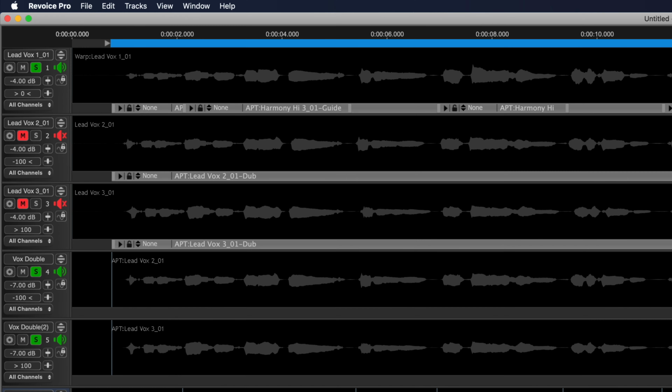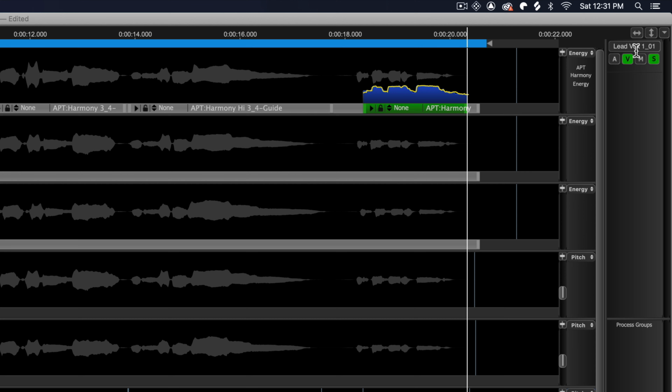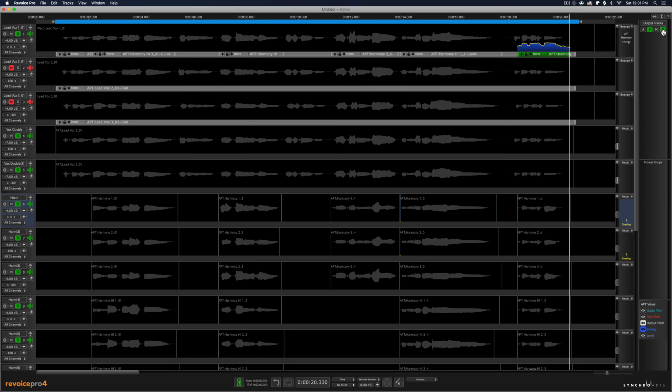So what I'll do is go up to tracks, and there's an option up here, make track group from soloed tracks. And over here you can see all your track groups. So I'll call this output tracks. And you can choose to solo all of these, mute all of these, just like so.